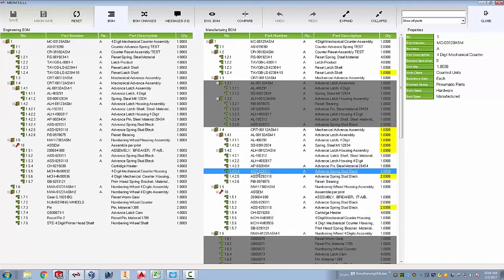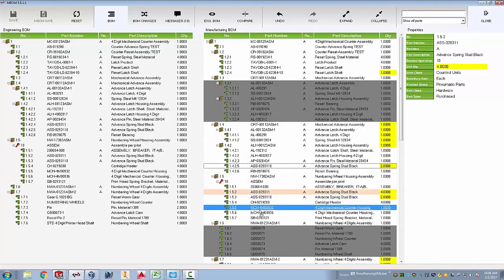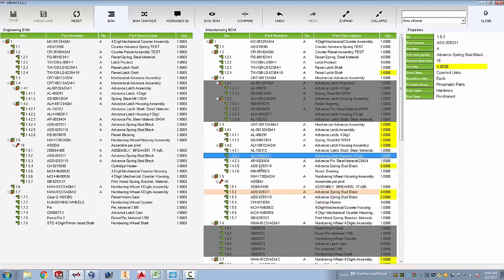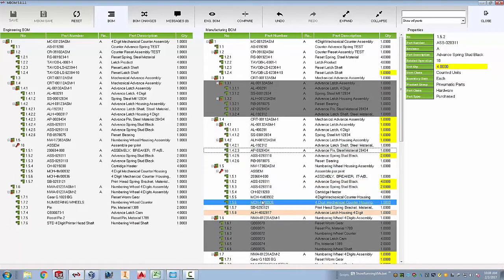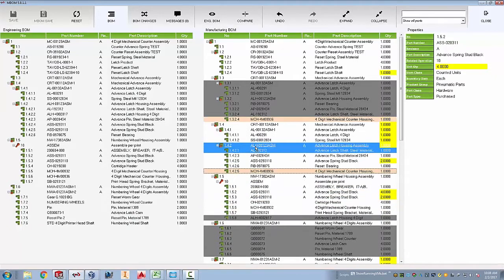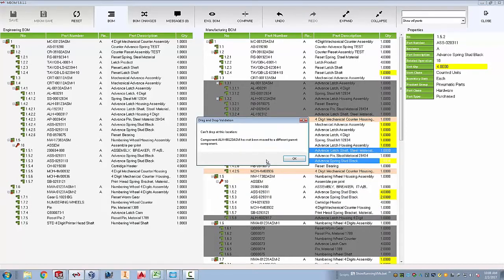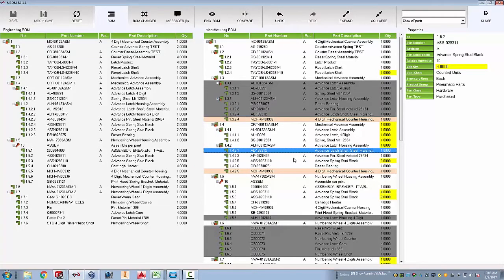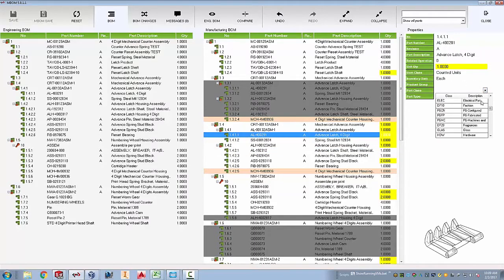Parts and assemblies can be reorganized by drag and drop. They can also be routed to specific operations. We also have a drag and drop validation. MBOM prevents invalid changes, presenting us with a detailed message. This last pane displays part properties, as well as a preview of the part. We can modify part properties.